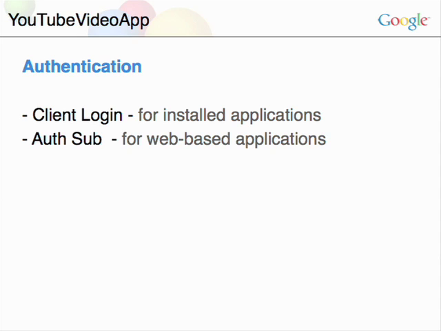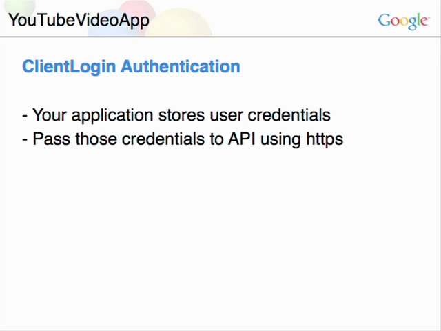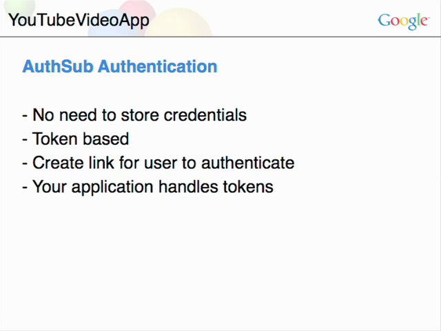for web-based applications. The client login mechanism requires your application to store the user credentials, which are then passed to the API using HTTPS. In auth sub authentication, there's no need for your application to store any credentials. Everything is handled with a number of tokens that get passed between your application and the YouTube API.